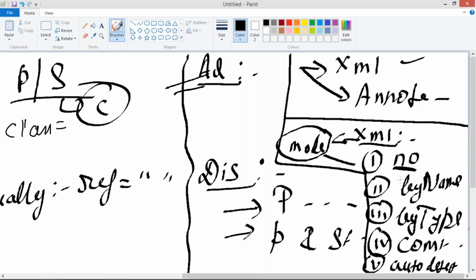Now coming to the first one, no. Guys, no is the default auto wiring mode. Yes, by default it will be no, which means no auto wiring. So if auto wiring mode is no, then in that case, the IOC container cannot inject one object inside another object.